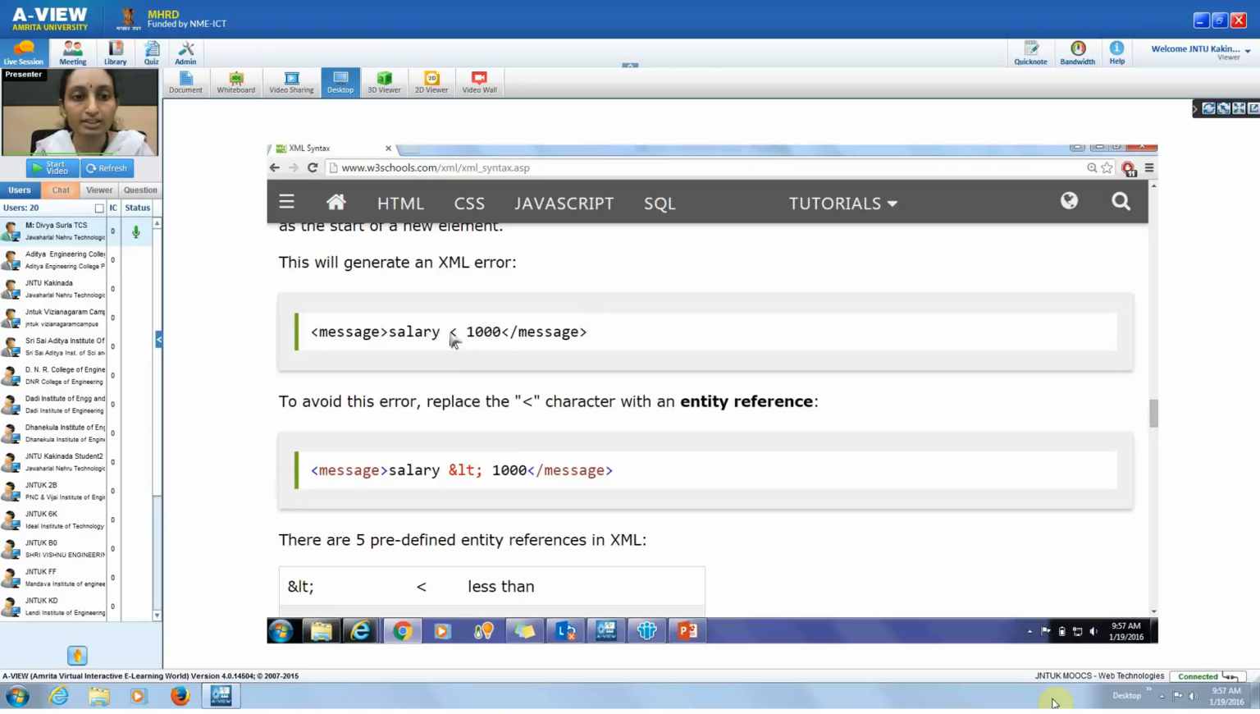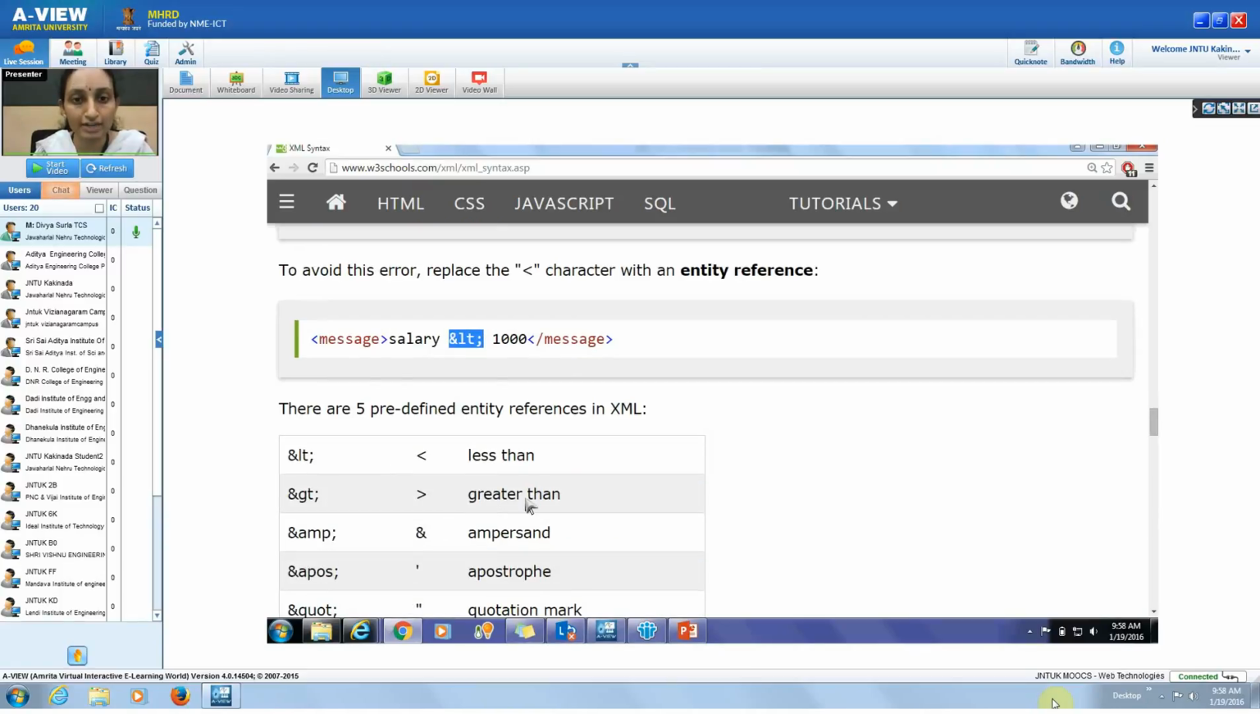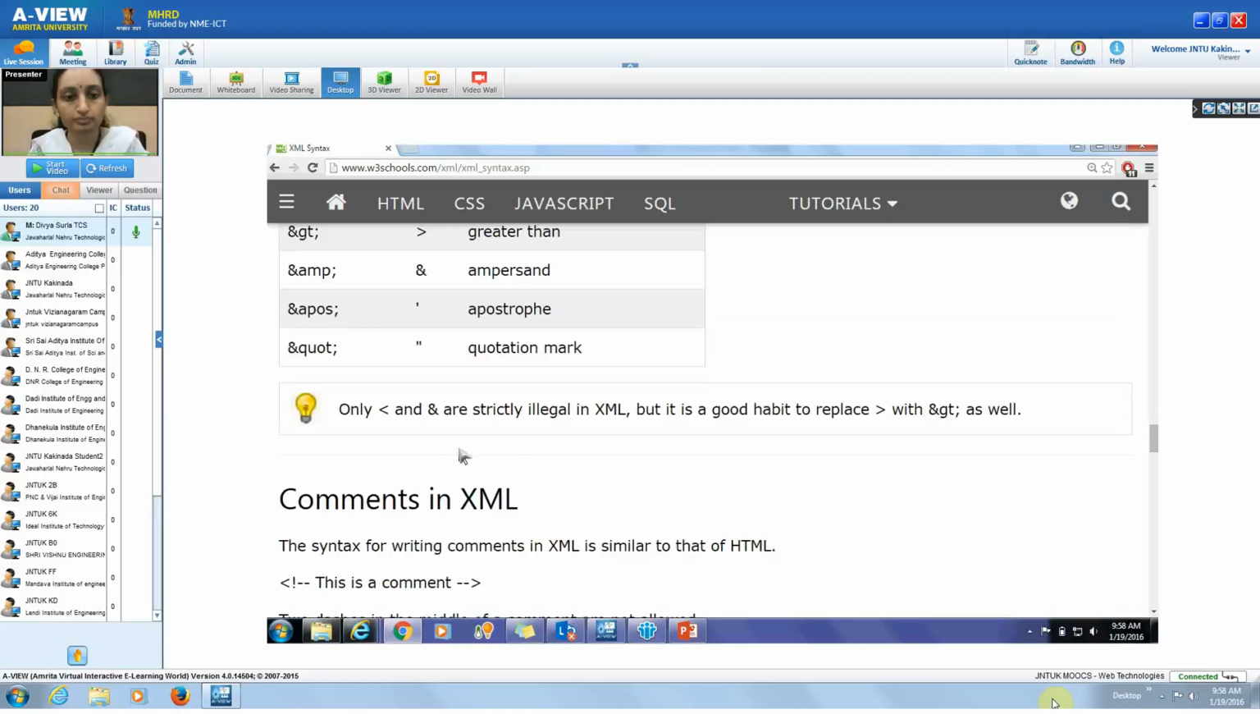But if you want this kind of notation inside your tags, you can use the entity references like this. Okay. For less than you have this entity, for greater than you have certain entities. So if you want certain properties to be displayed in your XML text, you can use these entities.